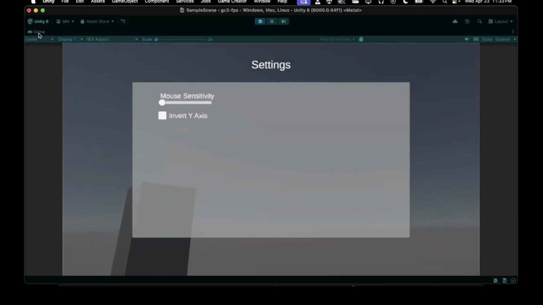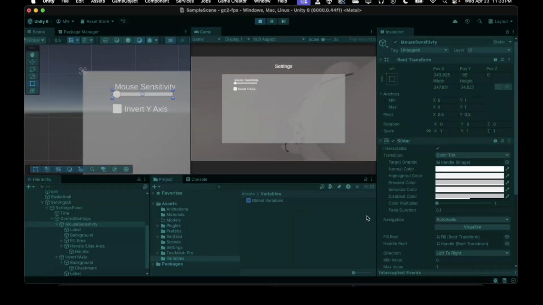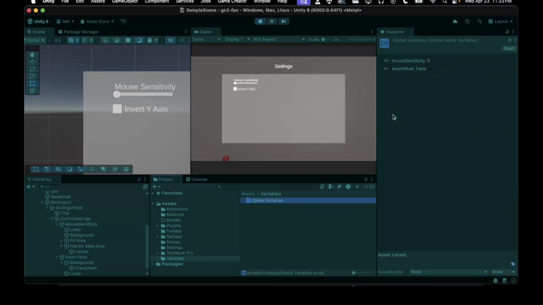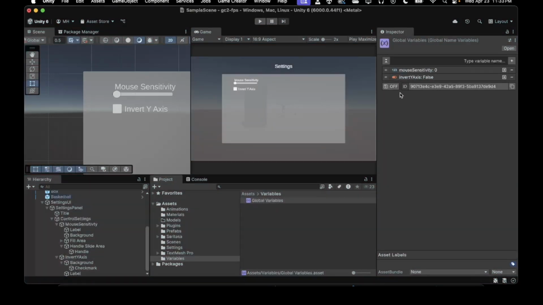I'm just gonna go back there and look at the variables right now and see if it works. And there it is, it's changing between 0 and 1. And then invert y-axis, true, false. So that's working. It won't save though. We turn on this so that it will enable saving, and then we need to save it. We'll handle that later.